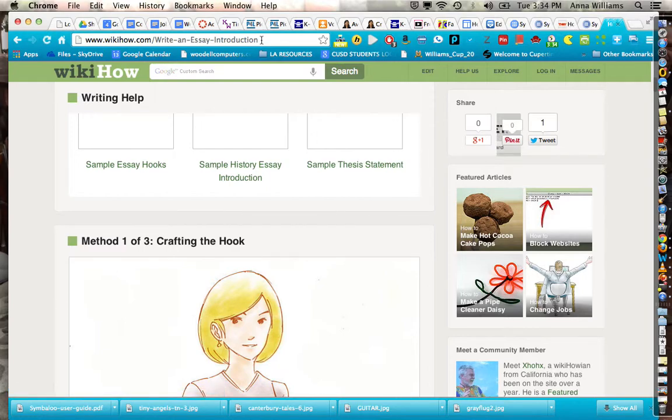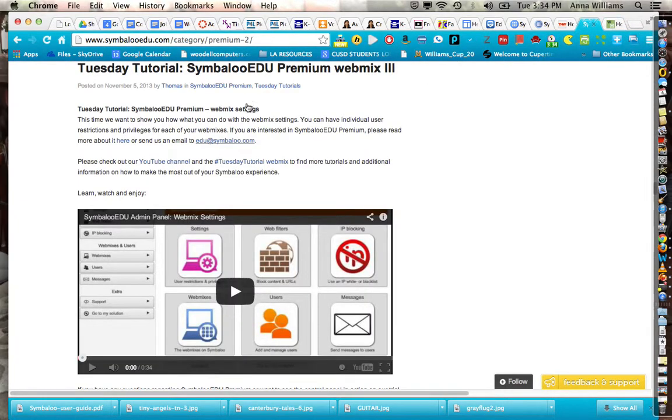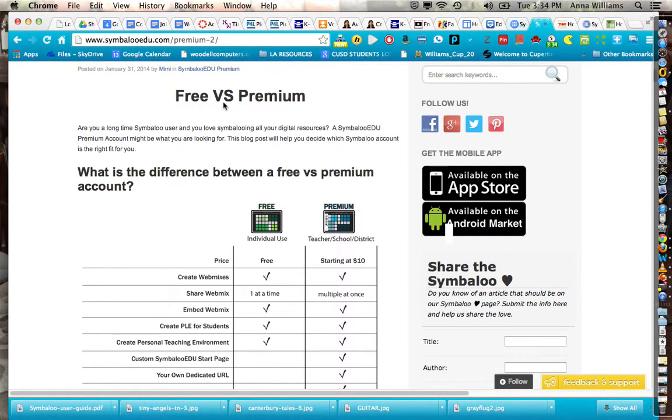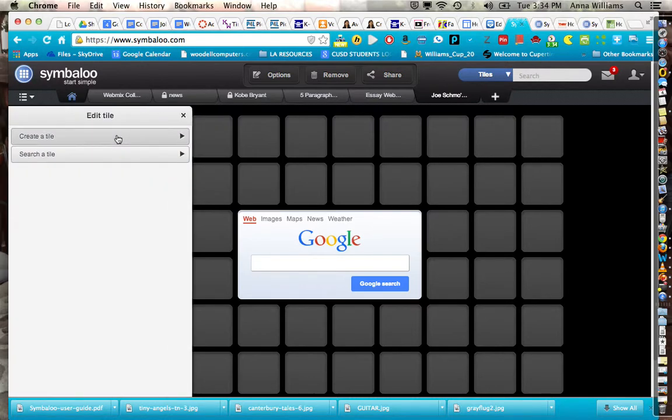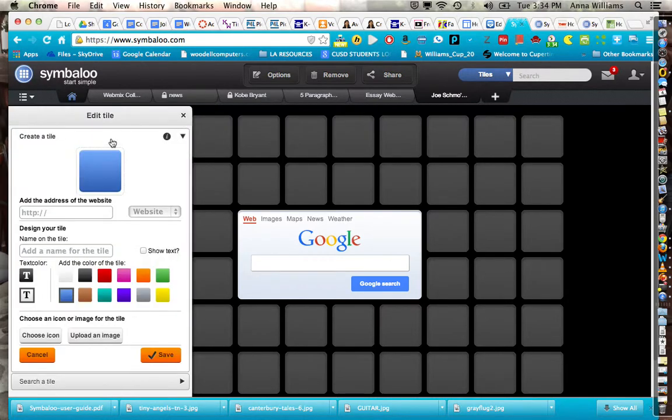So then you're going to go up to the address bar and you're going to click on it, and you're going to do your Control-C, or Command-C if you're on a Mac, and then you're going to go back to your Symbaloo. Well, whoops, sorry, wrong place. No, wrong place. Right place, yay. Okay, and then you're going to add a new tile. And you're going to create a tile as opposed to searching for a tile. And here where it says add the address of the website, you're going to plop in that address.